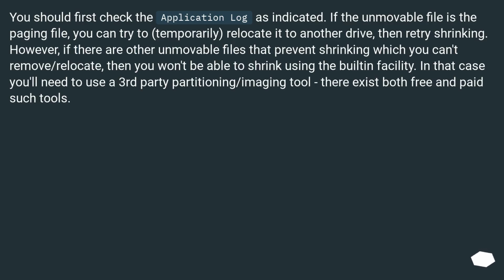You should first check the application log, as indicated. If the unmovable file is the paging file, you can try to temporarily relocate it to another drive, then retry shrinking. However, if there are other unmovable files that prevent shrinking which you can't remove or relocate, then you won't be able to shrink using the built-in facility. In that case, you'll need to use a third-party partitioning/imaging tool. There exist both free and paid such tools.